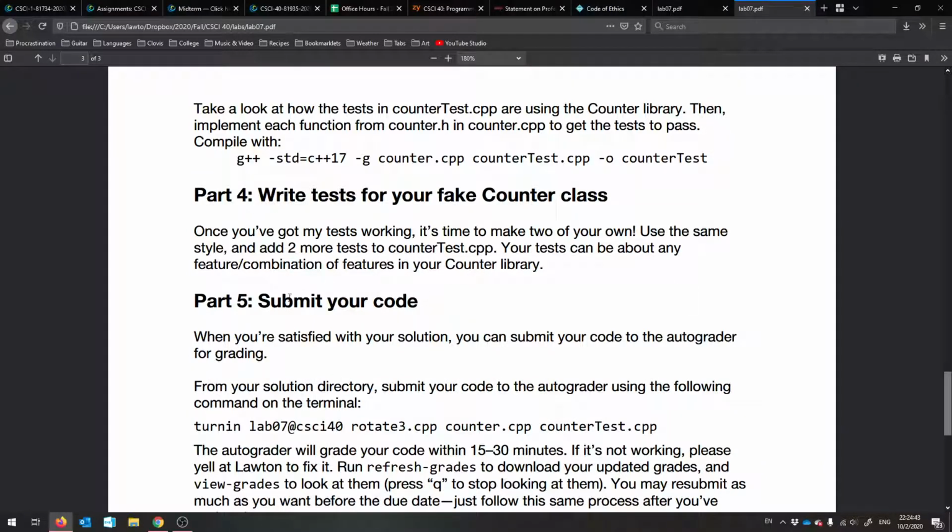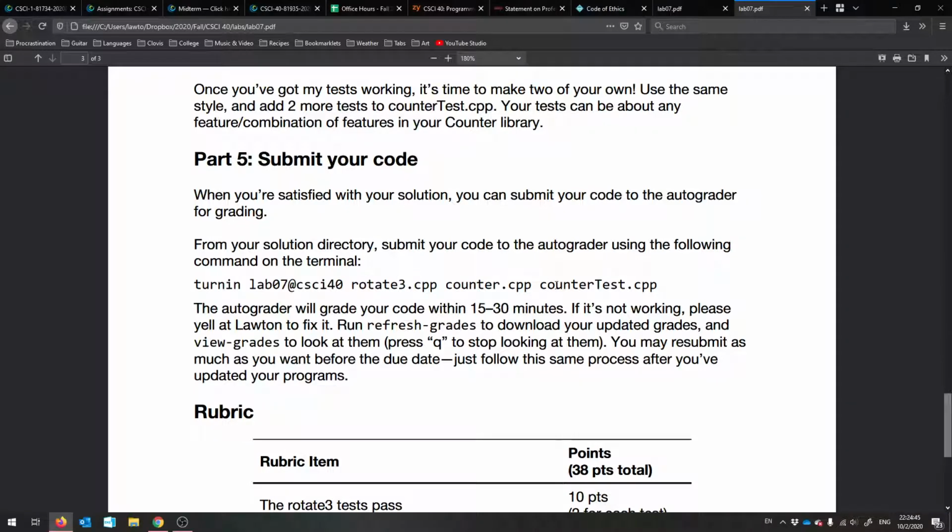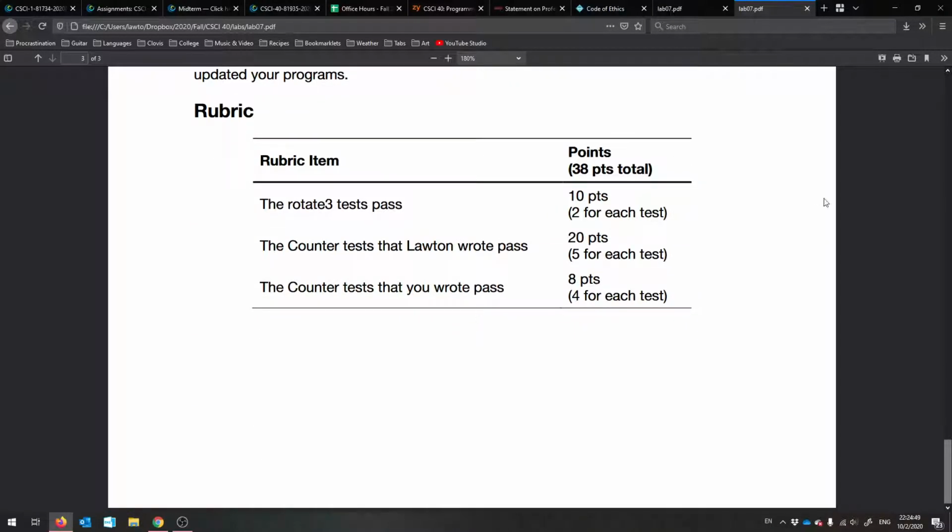So write the tests, submit your code, those 3 files. Of course, you need to include the test file so that I can run those tests on the autograder. And there's the rubric.